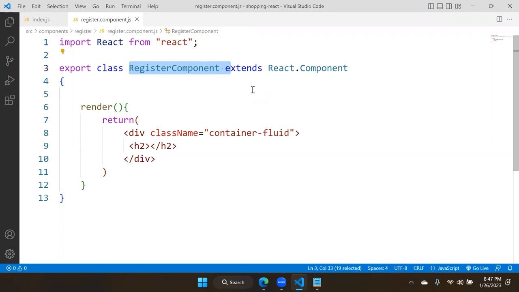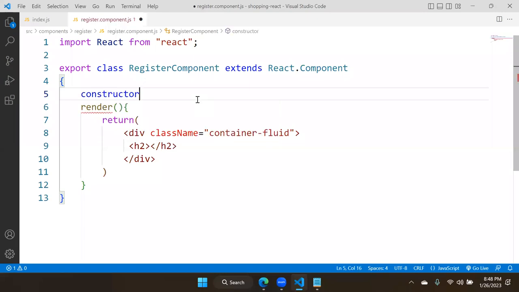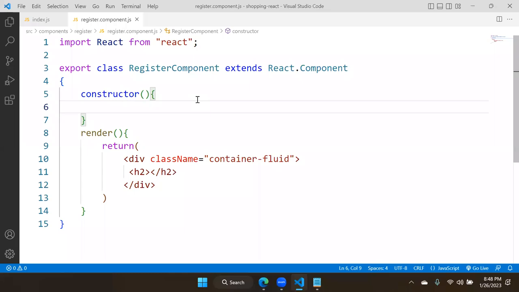So if you want to use state, then you first have to configure state. Currently, the component is created and working, but state is not configured. If you want to configure state for this component, you have to do that in the constructor. Here, one technical problem will come. What is the technical problem?